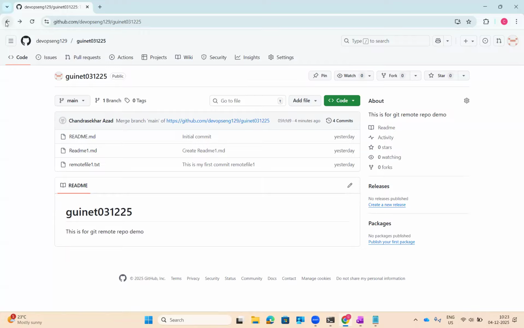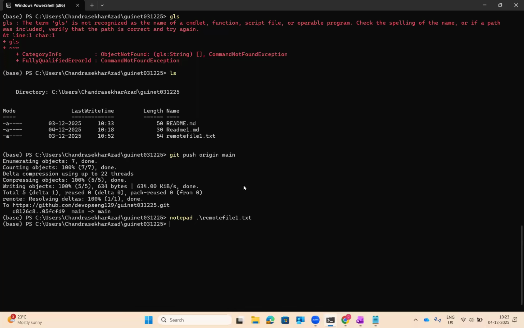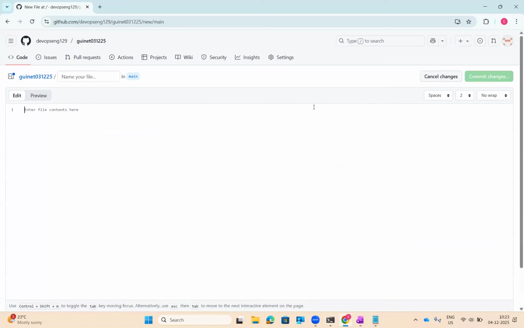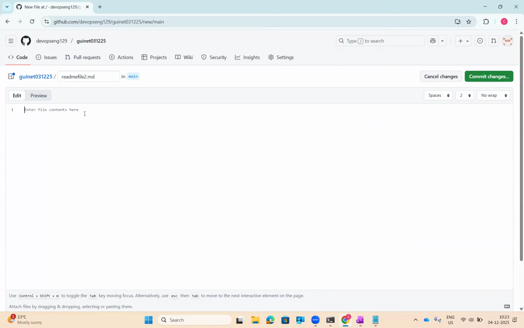Sir, can you show me the command you did with escape? Yeah, I can show you. For that, I have to create a file again here, because unless there is some difference, it won't work. Readme file 2.md. This is to demonstrate.